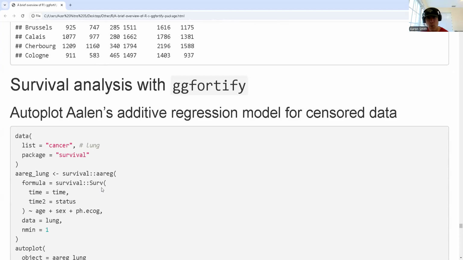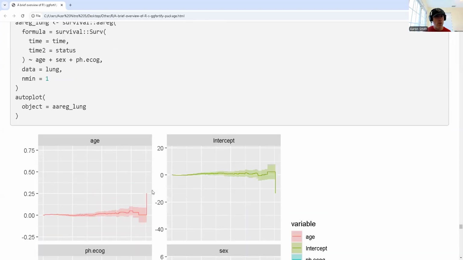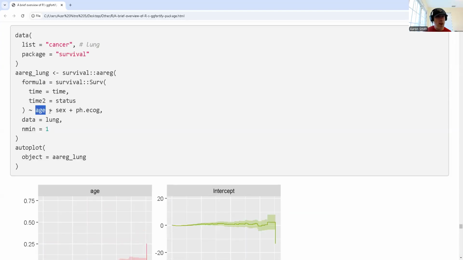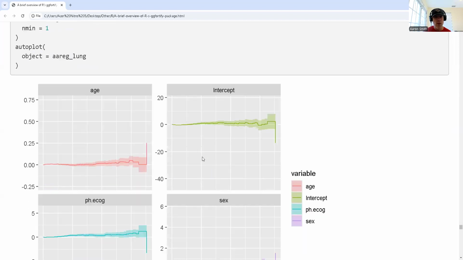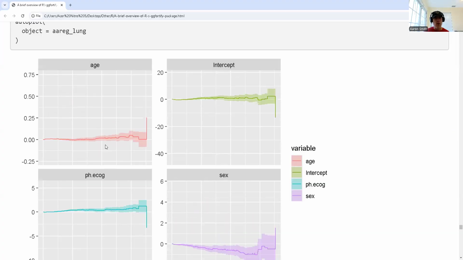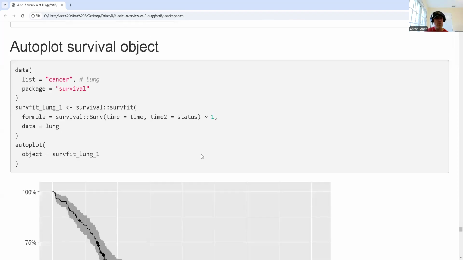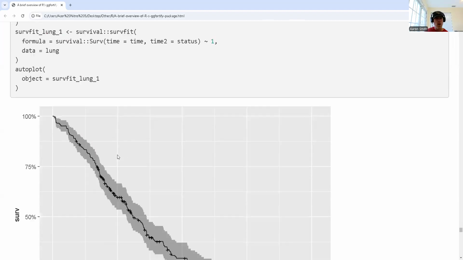Survival analysis, all right. We're on the last stretch of this video. For survival analysis, I can autoplot this. So notice that I've got age, sex, and ph.ecog going on. I've got my age, I've got intercept, I've got sex, I've got ph.ecog. So I can analyze my survival analysis very nicely. And it makes it pretty easy to get the age, sex, and ph.ecog aspect of the model out. We can also visualize our survival objects.